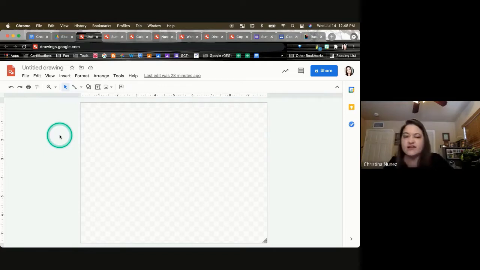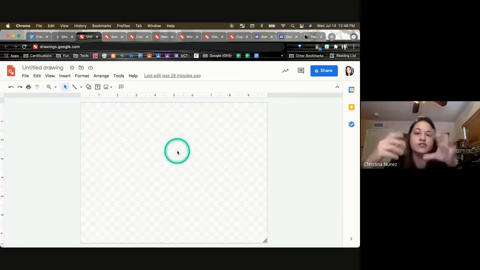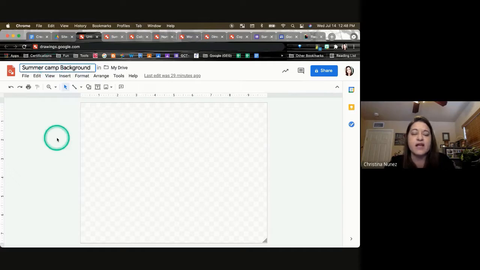I just like the versatility of Google Drawings a little bit more, as far as you can change the size of the background a little bit. It's going to keep all those images together a little bit more. So it's my preference, but you can do very similar stuff in Google Slides as well. So I'm going to call this my summer camp background. Name it off first.